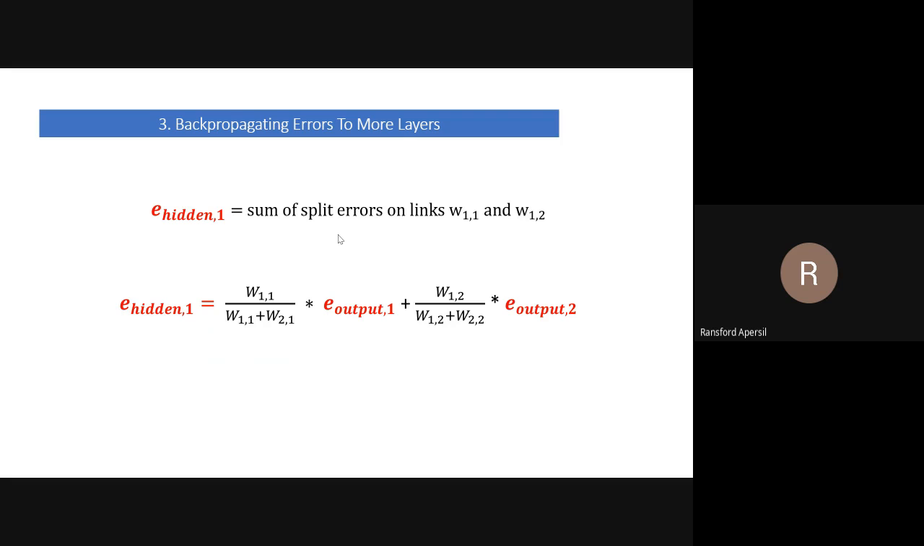When you take the e output one, W11 is contributing to that error. That's why we are multiplying it by the output one. Though W12 and W11 are from the same node, W11 is contributing to the error at output one, whilst W12 is contributing to output two. I think that's why, though we are adding them, they are multiplying different outputs.